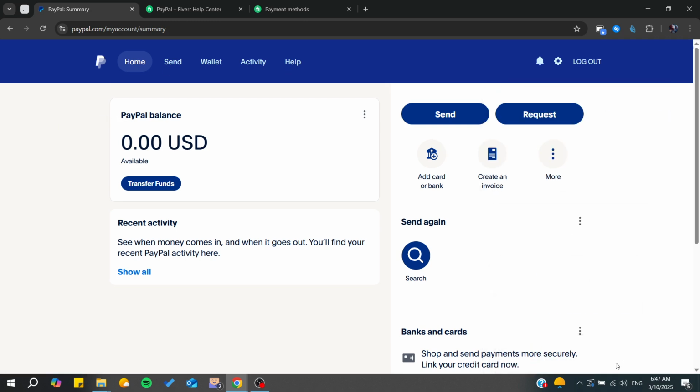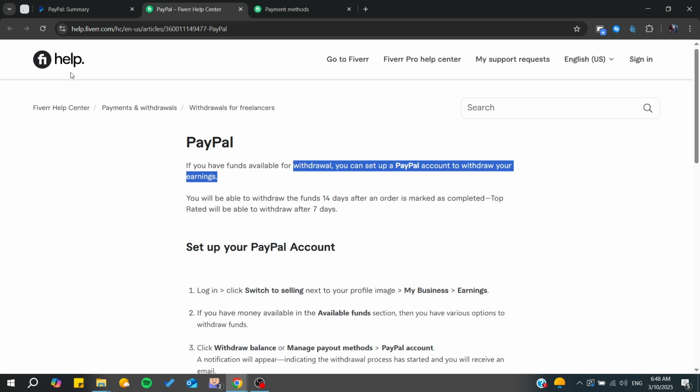In today's tutorial, I'm going to show you how to add PayPal as a payments method on Fiverr. So make sure to watch the video to the end and follow these simple steps. So basically here, we're just going to follow this Fiverr Help Center article.